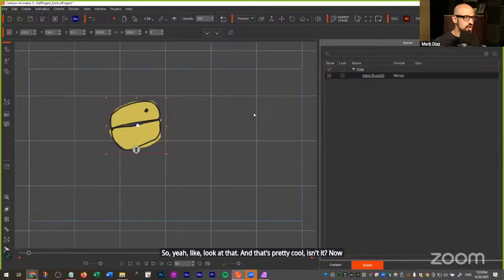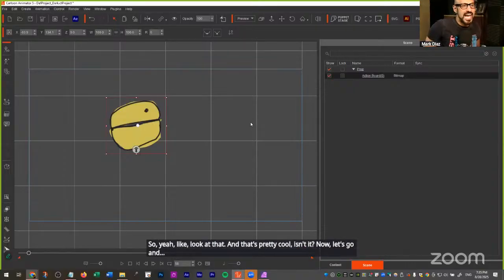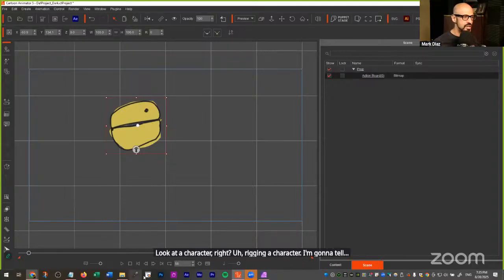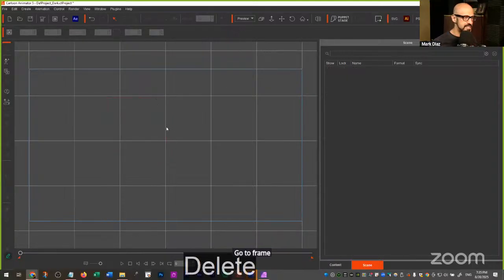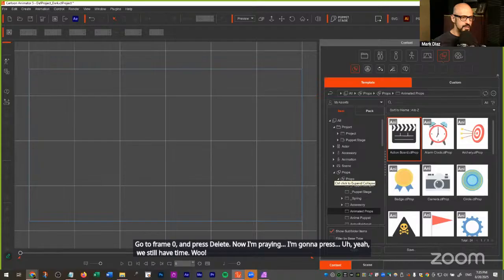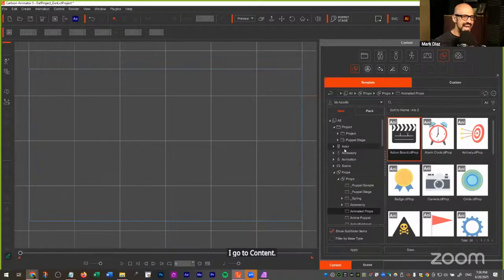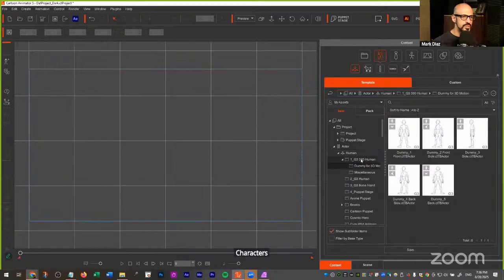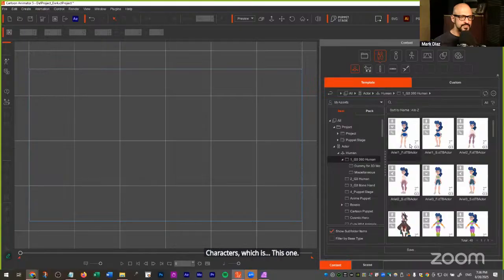Now, let's go and look at a character, right? Rigging a character. I'm going to select this, go to frame 0, and press delete. Now I'm going to press, yeah, we still have time. I go to content and then actor. And for this one, let's take one of the default characters, which is this one, for example. And I'm going to click and drag in here.